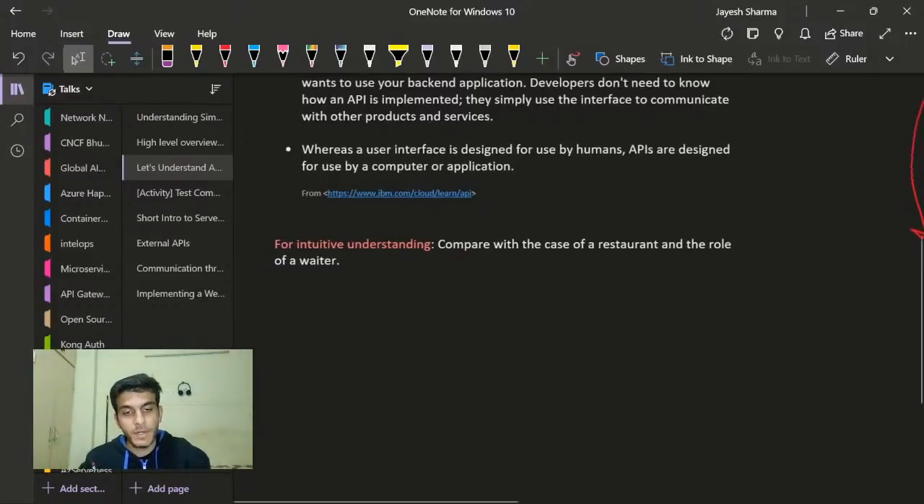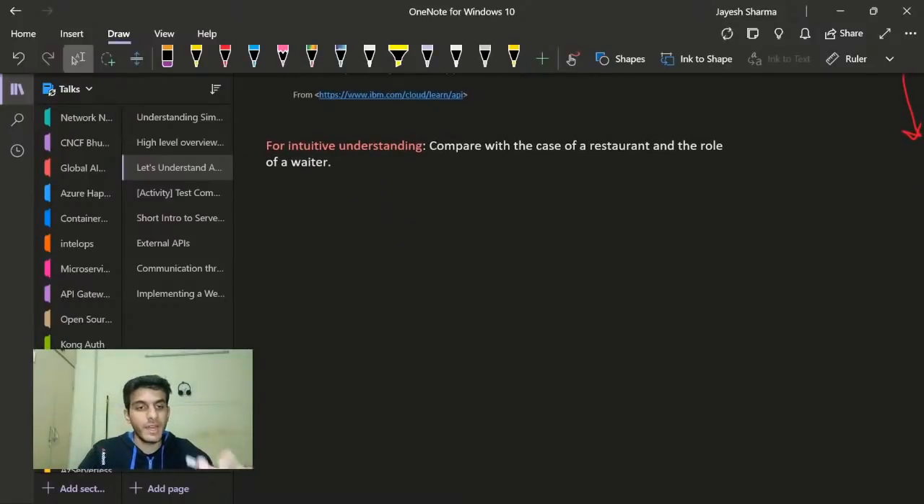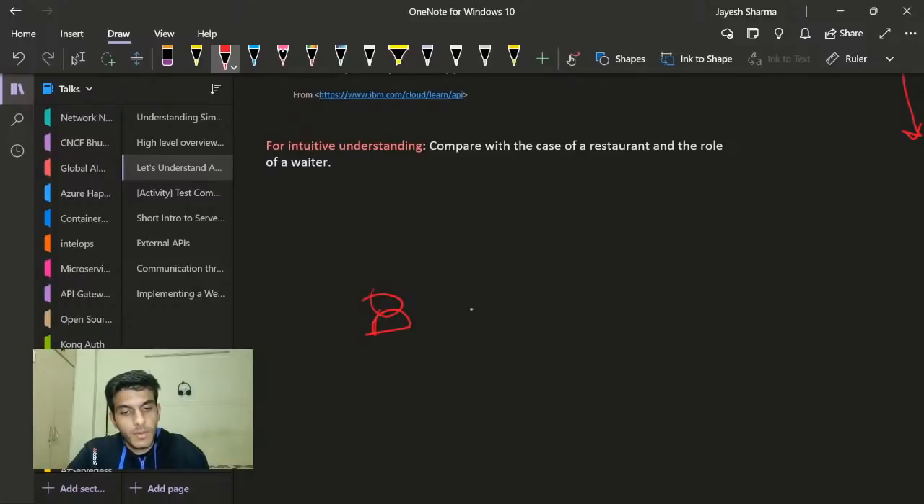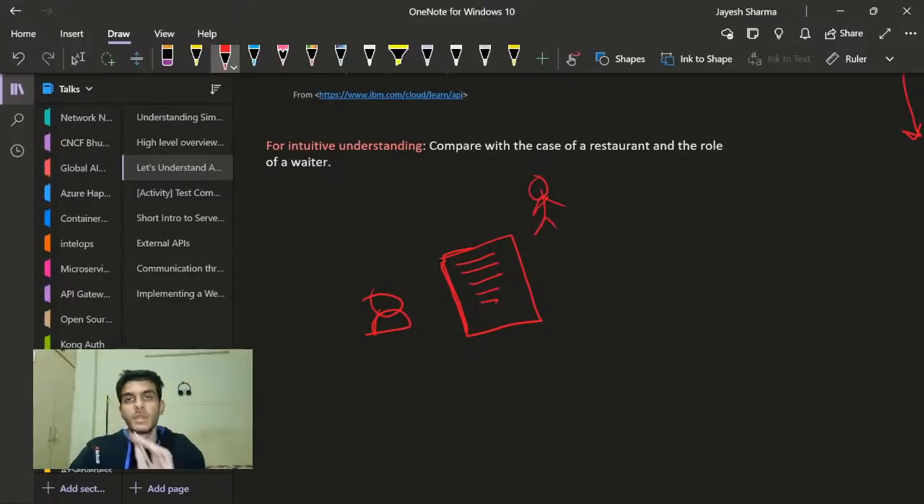Now, for some intuitive understanding of what API is, let's look at a very, very common example here, which is the case of a restaurant and a waiter. All right. So let's just imagine a scenario here. You are sitting at a restaurant, and this is your table here, right? So you're sitting here. Now you're presented with some kind of a menu, correct? The menu says, say, you have paneer available, you have naan, chicken, whatever different items there are. You get a menu for whatever options there are. And there's a waiter here, correct? There's a waiter who gives you this menu, correct?